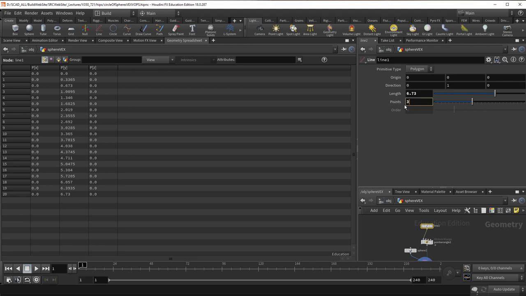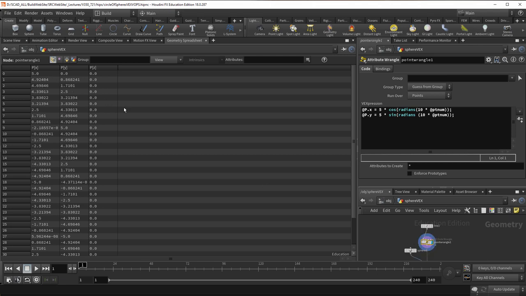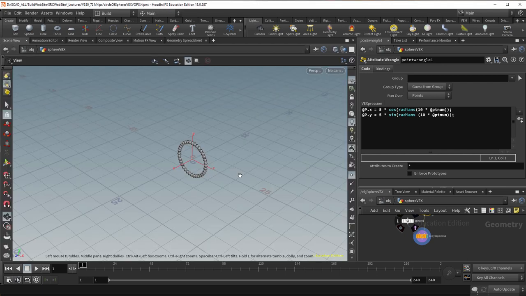So let's go back to 36, and it doesn't really matter what our length is because we're changing that inside our point wrangle. So when we go to our point wrangle, what we're doing is changing the positions of those points. It's essentially doing an implicit loop through those points, whereas when we were doing the detail view, we were doing an explicit loop. All right, here we're just copying onto that, and you can see we have our circle of spheres.